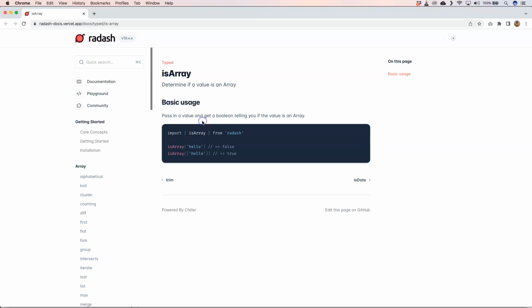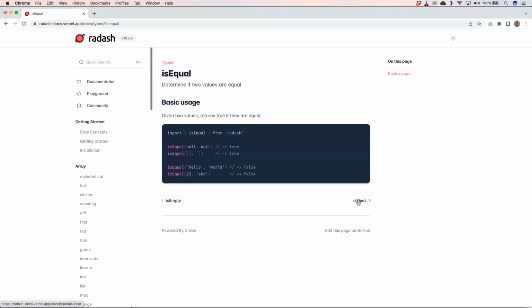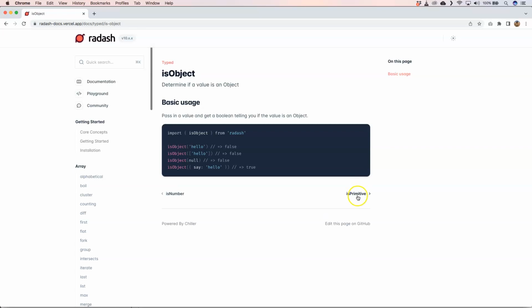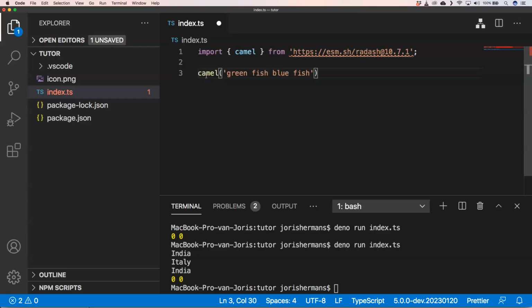Then you have utility functions to see if something is an array or is of another value type, like for example, is it a date, or is empty, or is equal, or is float, or is function, or is int, or is number, or is an object, or is a primitive, or is a string, or is a symbol. So you have a lot of typed functions to check if something is of a certain type, right?